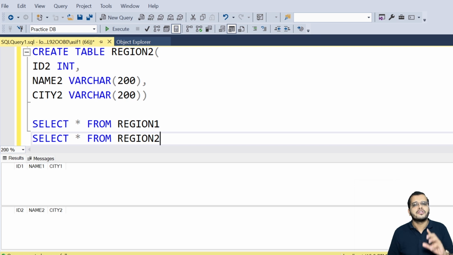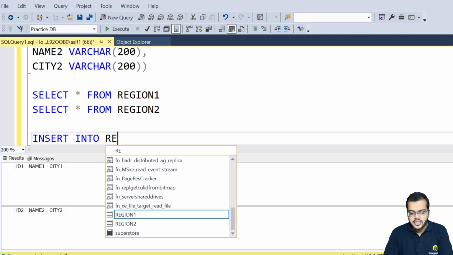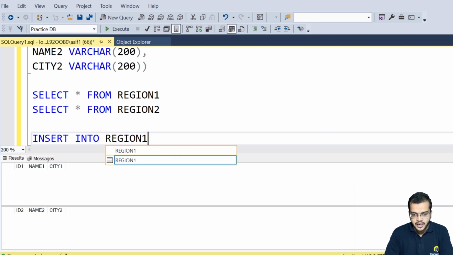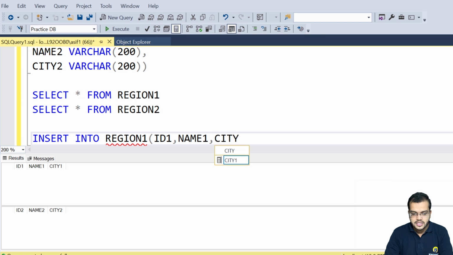Isn't it interesting? So let's go and learn it. For this, let me write INSERT INTO my first table, whose name is region1, open the parenthesis. In this region1, what are the columns that we have? We have id1, comma, name1, comma, city1.